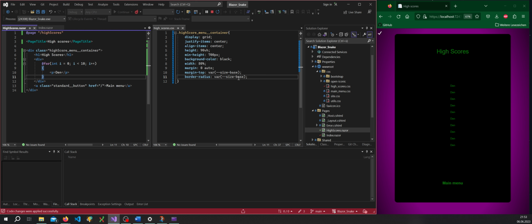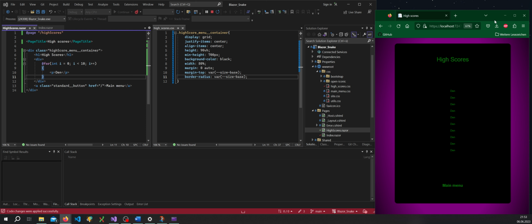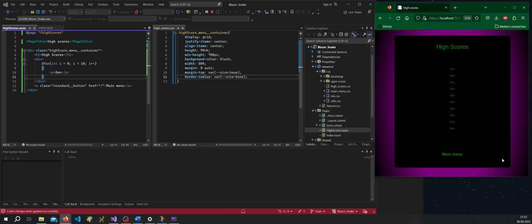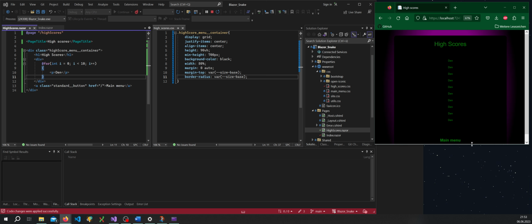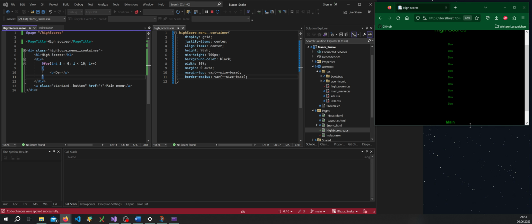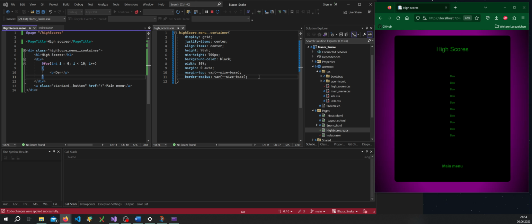Let's say we got 10 scores and somebody decides to scroll. Shrink this window down. So now we got the scroll bar appearing, and this button doesn't get pushed down outside of this border. So that's good. Alright, so we got the scores.